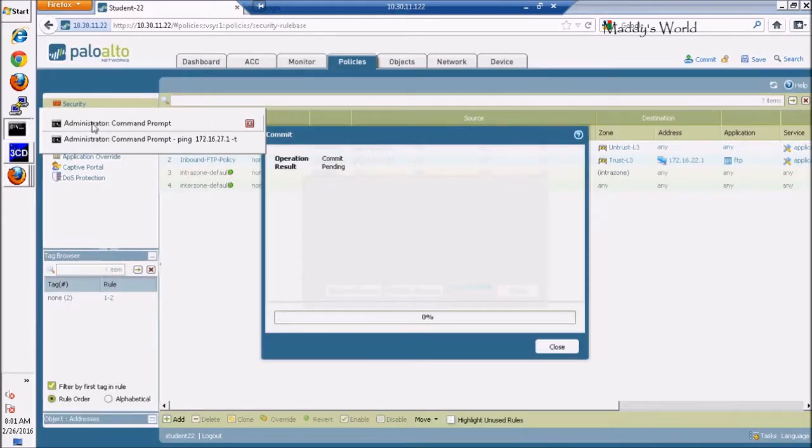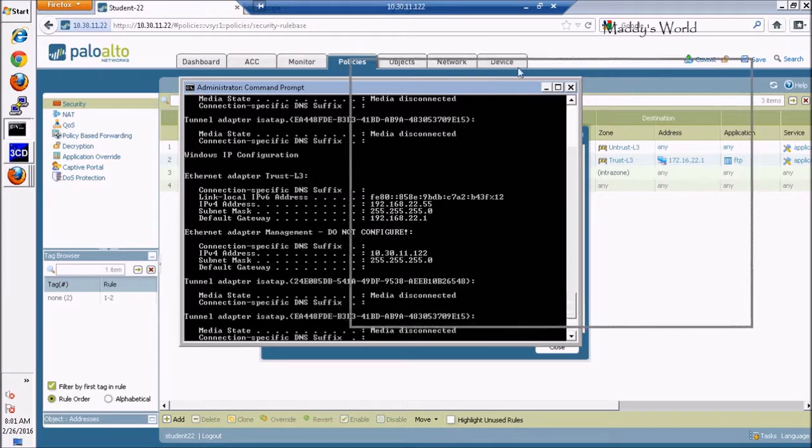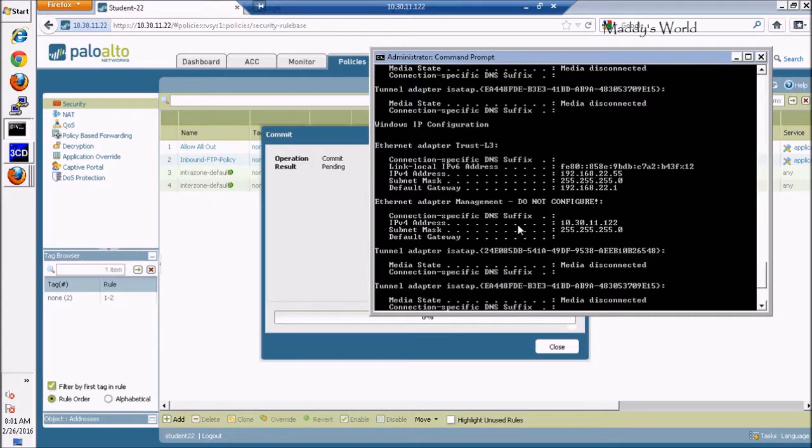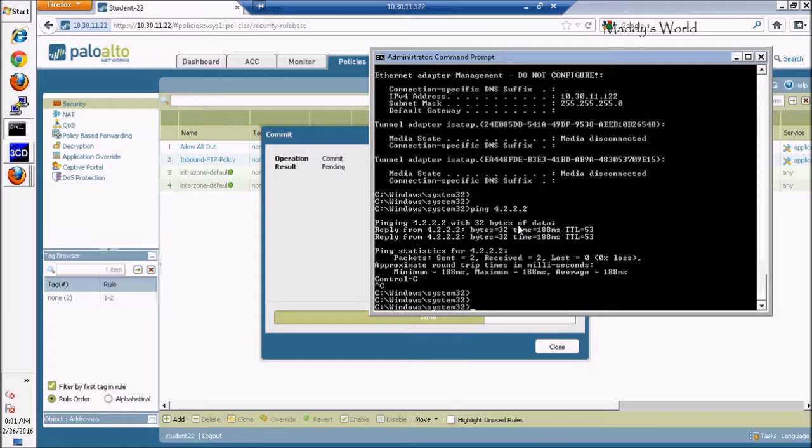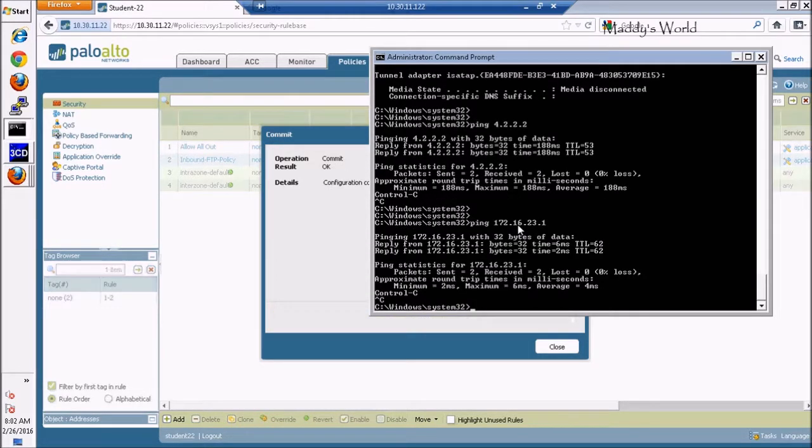While we are committing, I'm going to do some testing, because we already did the same setup on the other student firewall. So let's just do some ping test. 172.16.23.1. Yep, as you can see, we are using the 22.1 subnet, meaning that is our internal network, and then this is the one that I ping. This is the external IP of the other student Palo Alto firewall.